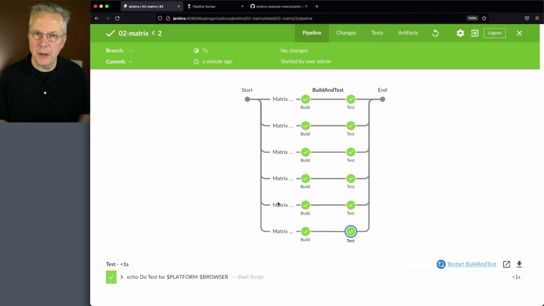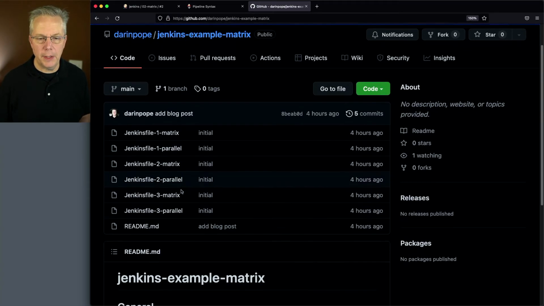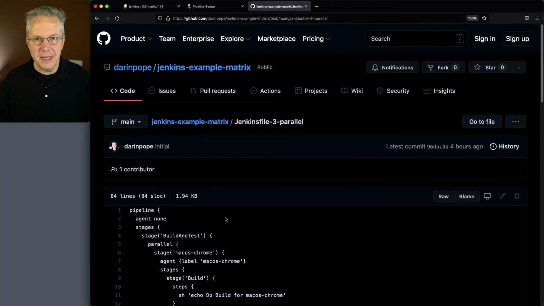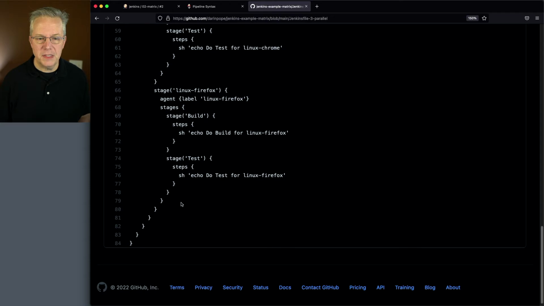Now let's go back to what we were talking about during this second example. I've got Mac and Linux, and I've got Chrome, Firefox, and Safari. But Safari is not a valid browser for Linux. So how do we handle that? Well, in our example, if we were to take a look at our Jenkins File 3 Parallel, it looks exactly the same as Jenkins File 2 Parallel, except we have taken out the stage block that was Linux-Safari. So just basically remove that out. And our line count has gone from 99 down to 84. Okay, so we've lost a few lines.